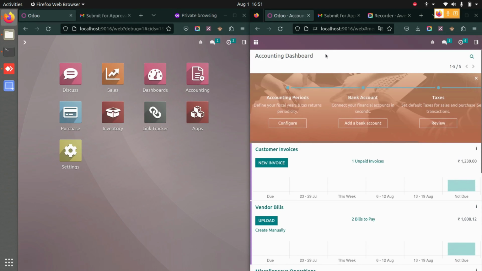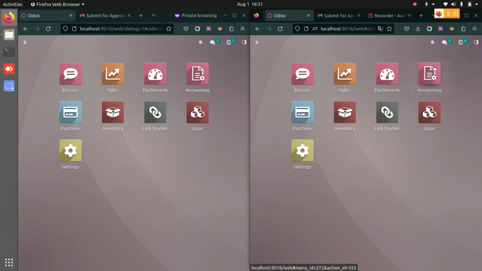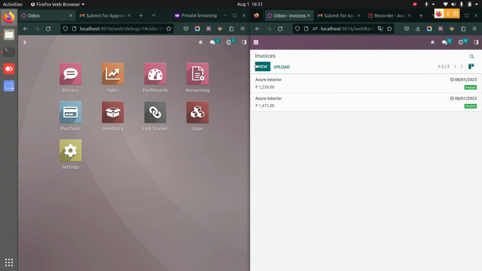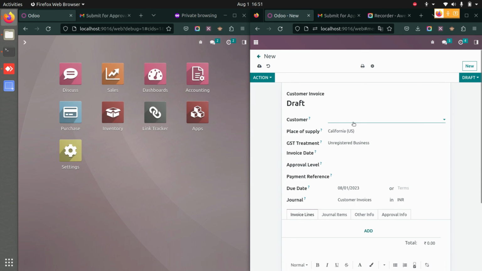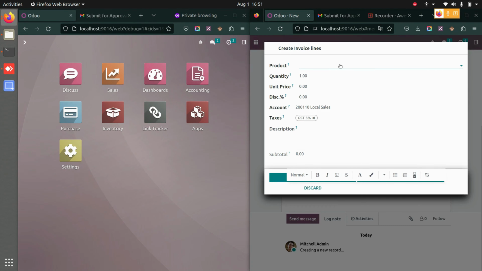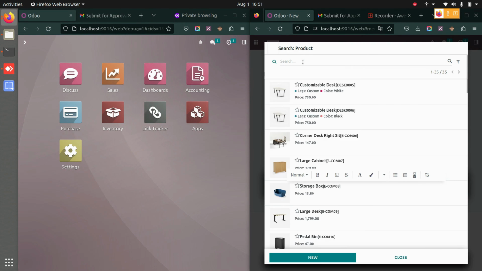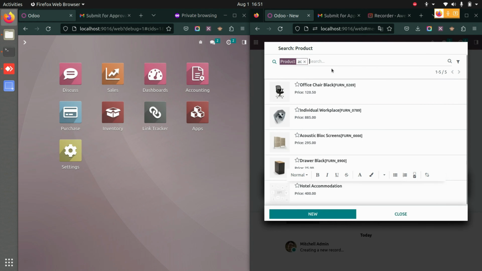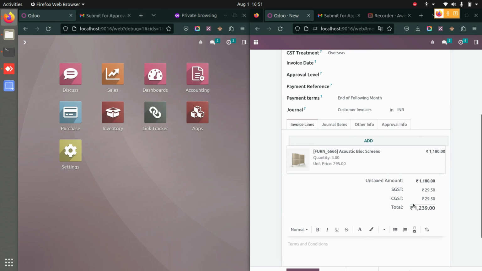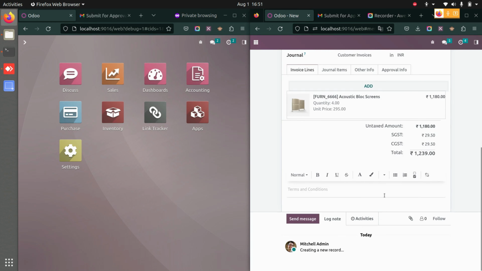Go to accounting and first create an invoice. We'll go to accounting and create an invoice. I will create a new invoice. I will add the details. I will add the invoice line. I will add the product here. I will add the quantity. Let's say I will add the quantity, and you can see the total here as well. Once I've added that, you can see the total here is 1239.